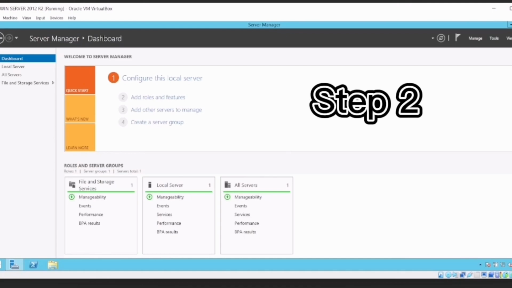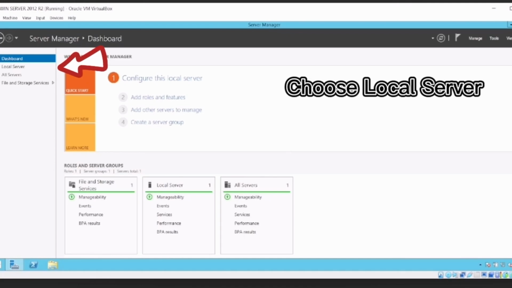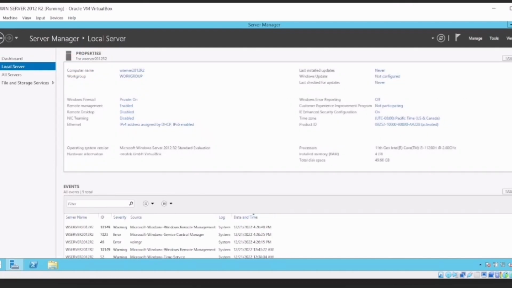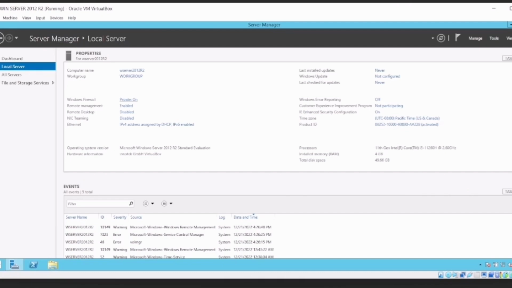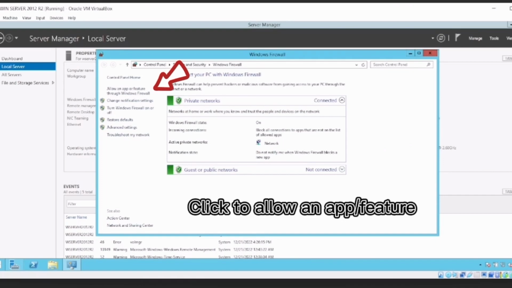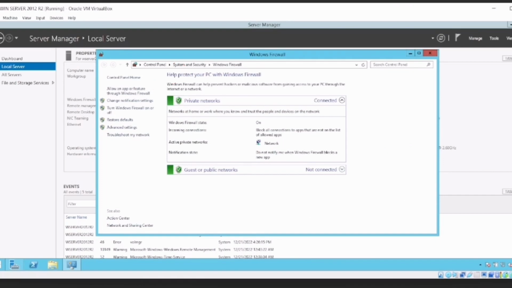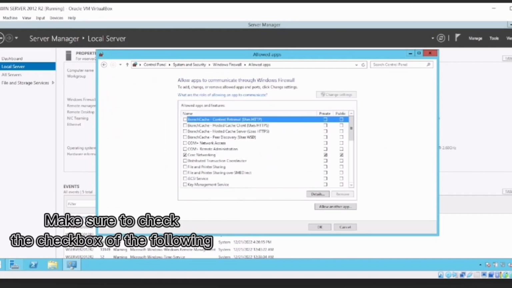The next thing you need to do is go to the Local Server on the left side under the dashboard. Then find the Windows Firewall and click on the Enable On option. Click Allow an app or feature through Windows Firewall. Afterwards, make sure to check the checkbox of the following.